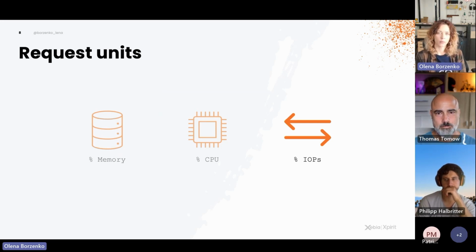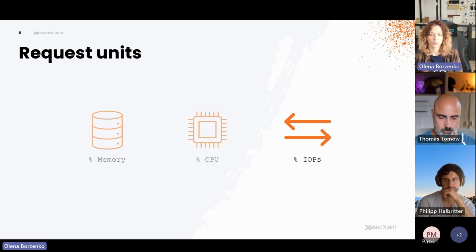For example, you will need to spend one request unit for a point read operation, which is one document not bigger than 1 kilobyte, if you know the partition key and the ID of the document. For the write operation, it will take by default no less than 5 request units. So if you need high availability of your data, really fast querying, really fast reads, you would want to optimize your reads by making your writes a bit heavier. And if you have the opposite, if you don't care about your reads, but you need really fast writes, then you do the opposite.